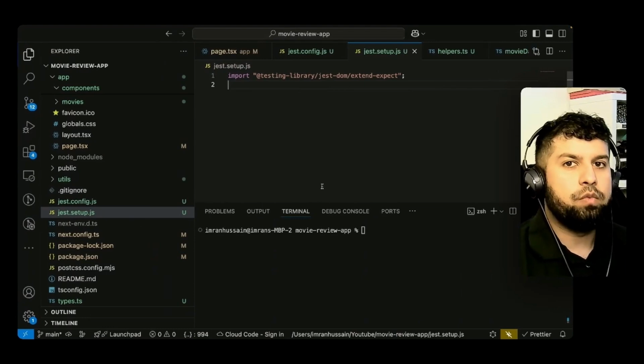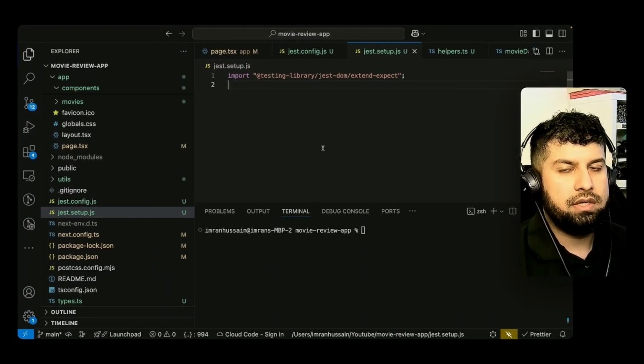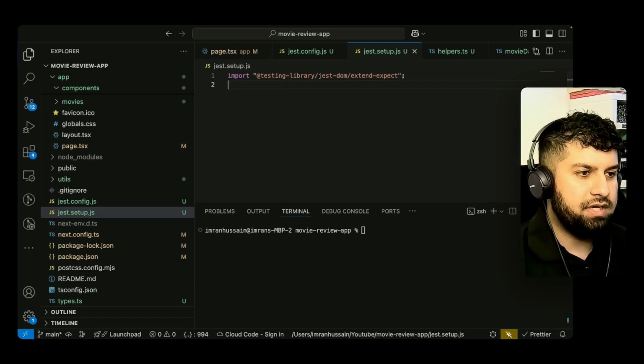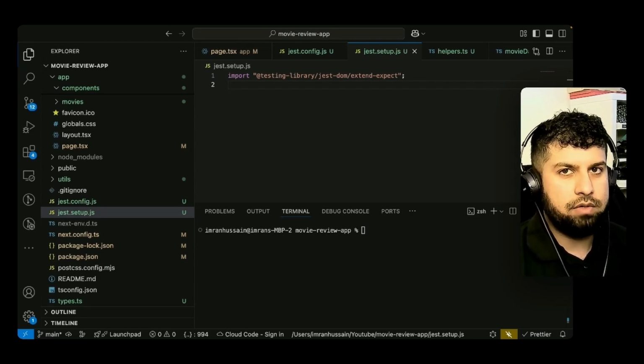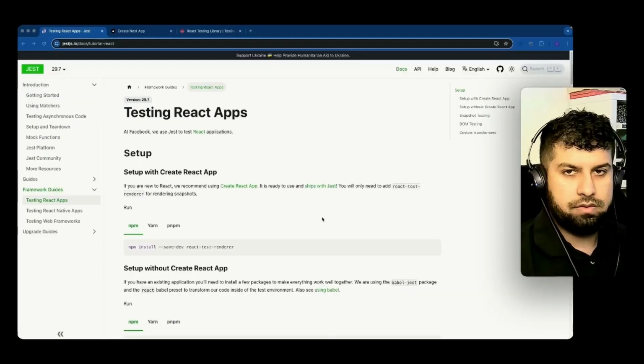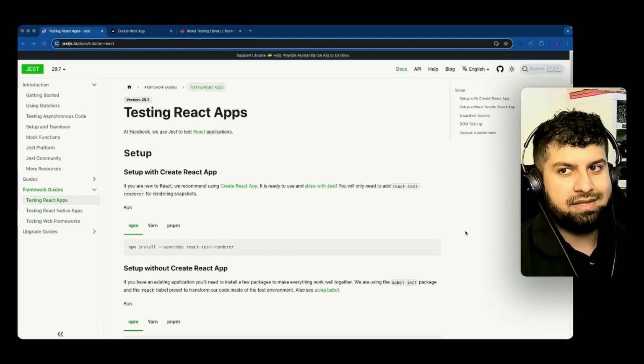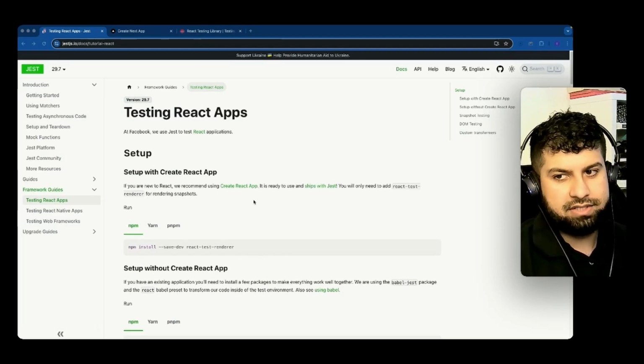So now we have installed all our Jest and React testing library packages and configured everything correctly. Now what we want to do next is look at our first unit test. So we will create a unit test for our MovieCard component. Right, so now that everything is installed, what we want to do is create unit tests for our React apps or Next.js apps.